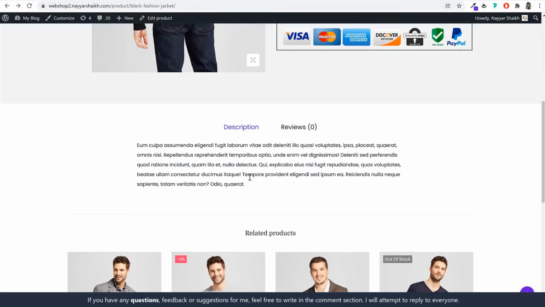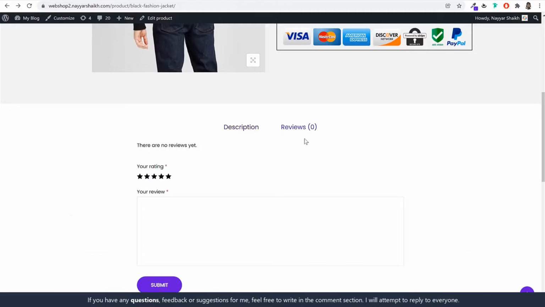Here you can display images as well. You can display icons and all. So basically a long description about your product. If there is any review on your product, you can see that thing as well.